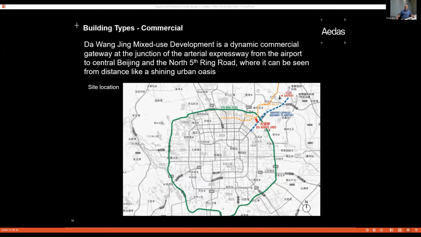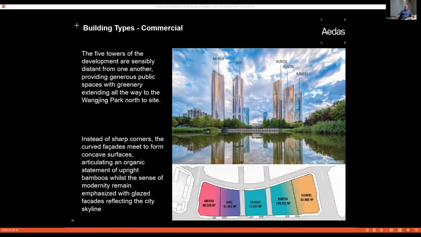I won't go through that in detail. It's really looking at how you locate towers in a green public space and allowing the nature to run through the development. 5 separate sites, and seeing how the facades can reflect the city skyline.